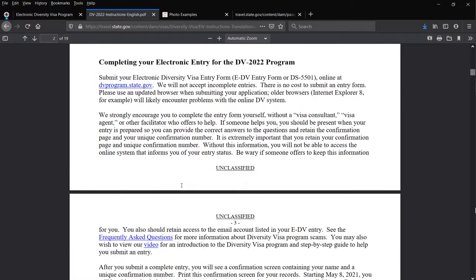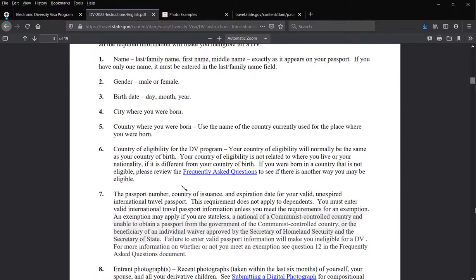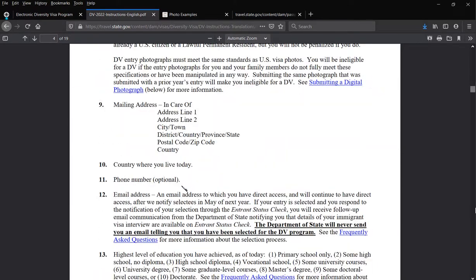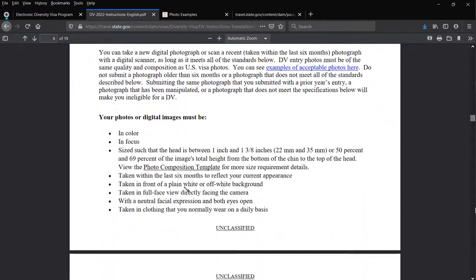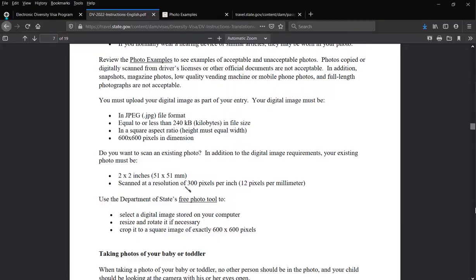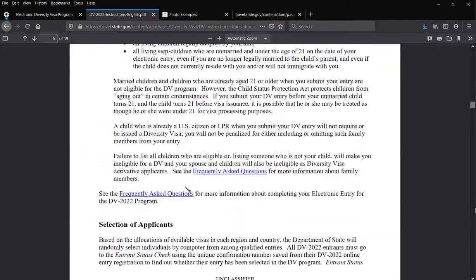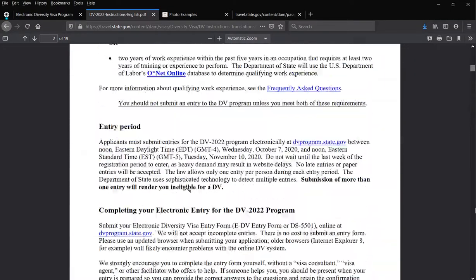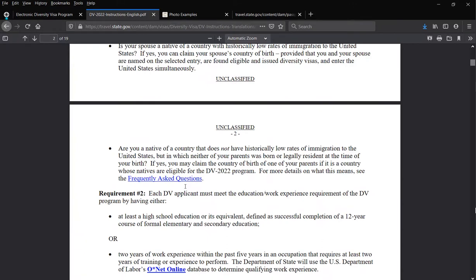Many countries are allowed to participate, but some countries, including Canada, Mexico, and Nigeria, are not allowed to enter into the program because they have more than 50,000 immigrants to the United States.